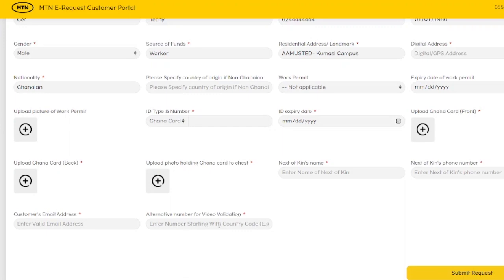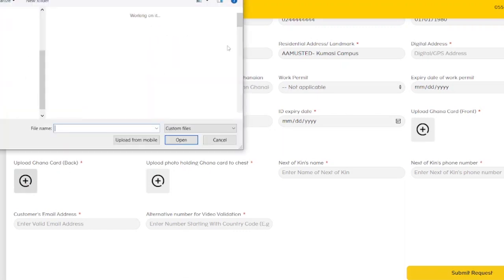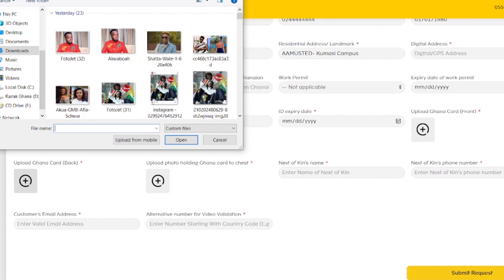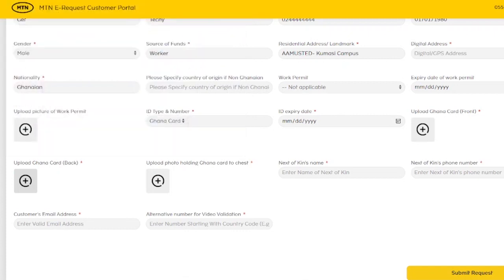So now over here too, you need to type your alternative phone number, a phone number that they can reach out to you on. Then you have the upload Ghana card, the back of your Ghana card, you need to upload it as well. So all that you need to do is to click on the plus sign here, and then you select the back of your Ghana card.